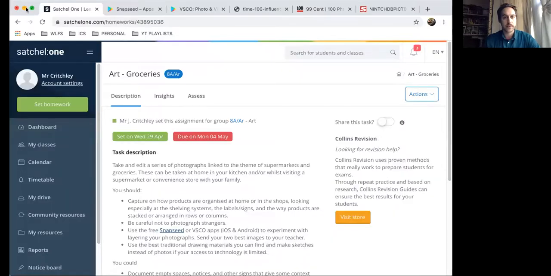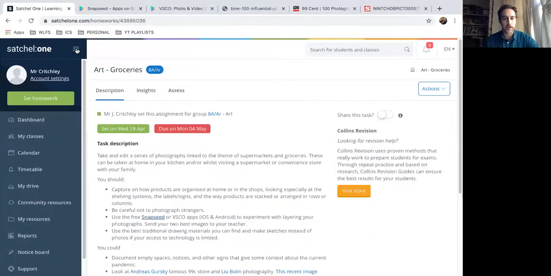Right, I'm going to start by sharing my screen here and showing you the Satchel 1 page for this task. So let me just make this full screen and get rid of the sidebar.